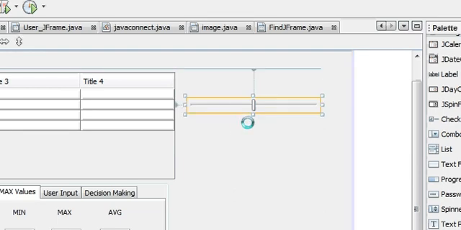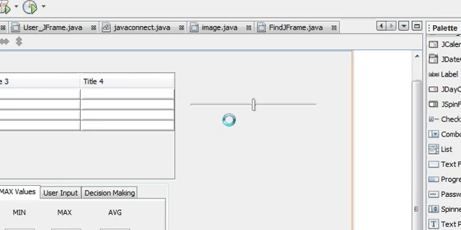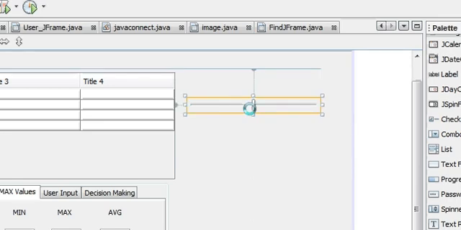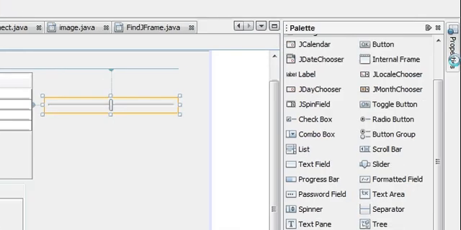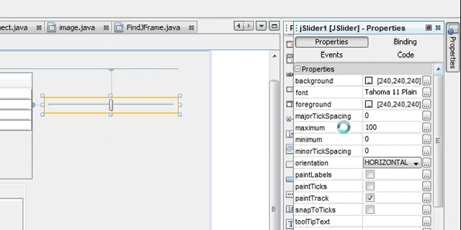Okay, and from here you can change its properties like minimum value, maximum value. Minimum value, I want to keep it 100. Maximum, for example, I want to keep it 120.